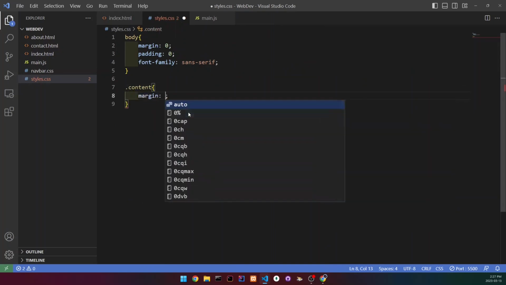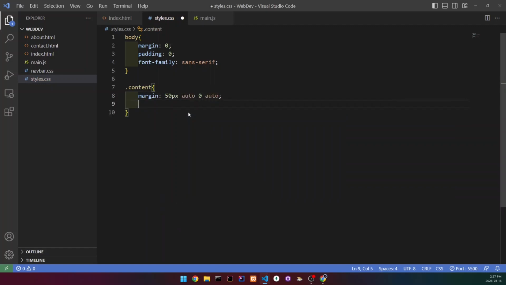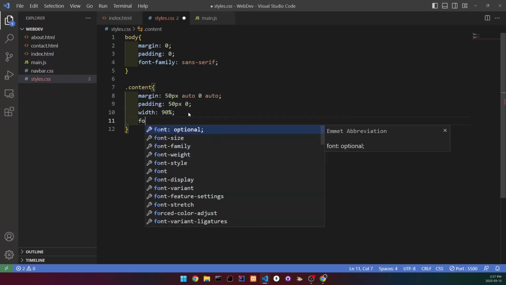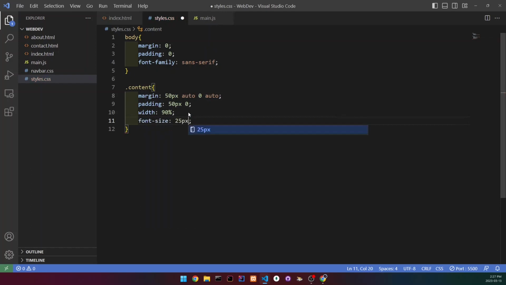I'm going to set the margin to 50 pixels, auto, 0, and then auto again. The padding to 50 pixels, 0. Width, I'm going to set it to 90% and the font size to 25 pixels.